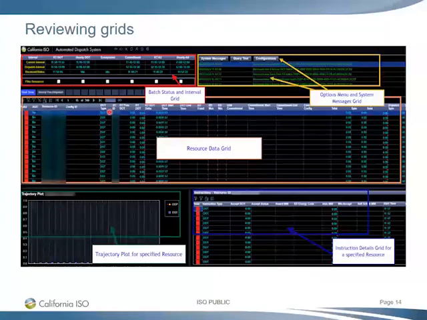Okay, so let's talk a little bit about the grids. Similar to today, we have the batch status and interval grid, the system messages grid, and the resource data grid. We have a trajectory plot for the specific resource you select, and we have the instruction details grid. So if you select a resource in this resource grid, these two will change to update to that selected resource.